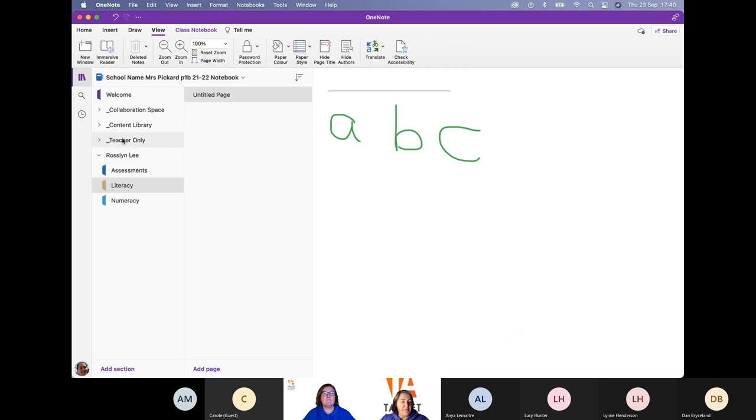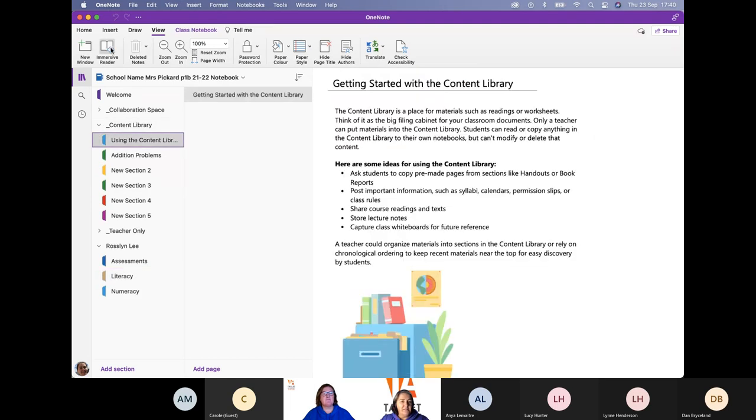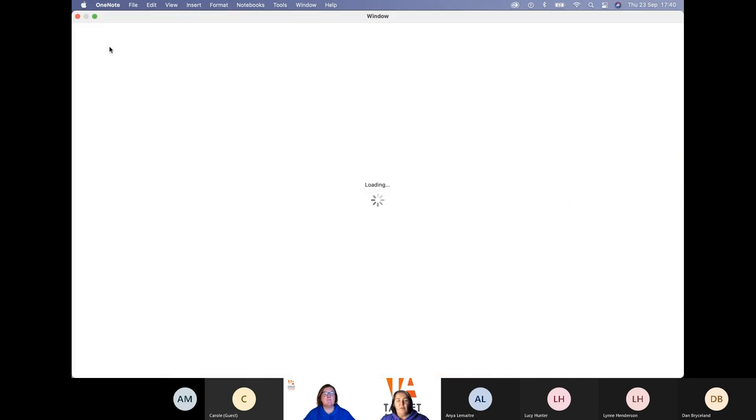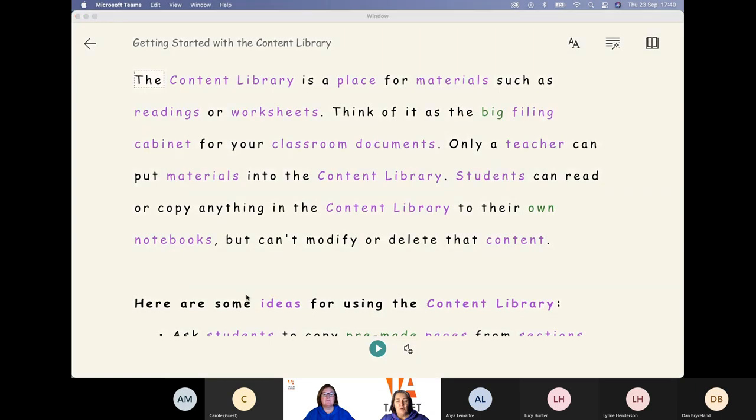View, immersive reader. If there's anything, let me go back to that. Where's my document? There we go. Here's one here. If I go into immersive reader, it opens this up in immersive reader and you've got lots and lots of amazing options for accessibility for immersive reader.